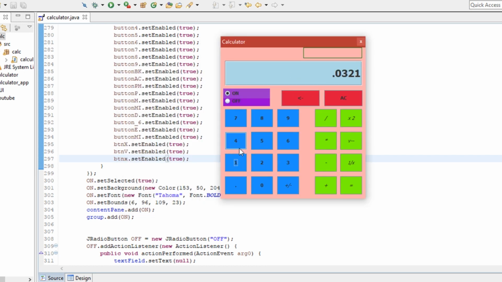Now let's do for, and we have done all clear. Now it's done for this plus minus sign and backspace, and these buttons are for operation. We'll do on next video how to use them.